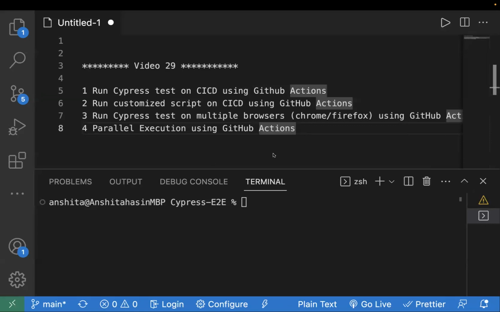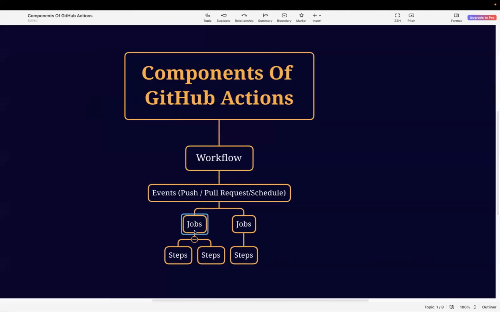There are multiple components as part of GitHub Actions. Whenever we start writing our YML file, our workflow file, we should know the different components first. For that, I have created a mind map. This is a mind map of the components of GitHub Actions. The first component is the workflow. A workflow is an automated process that will run one or more jobs.